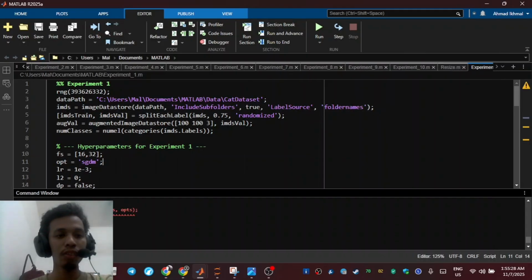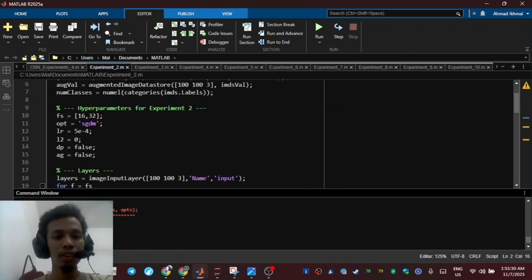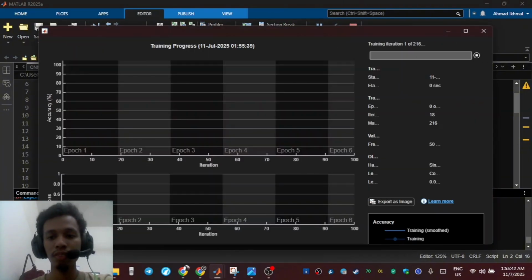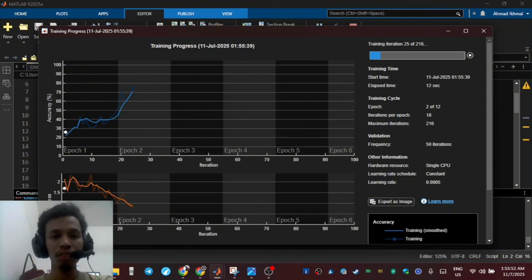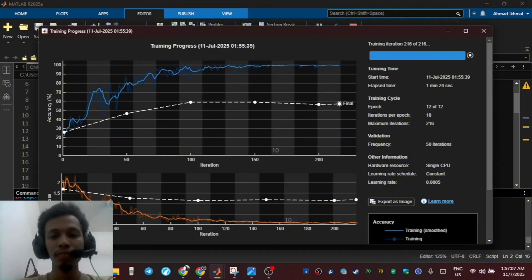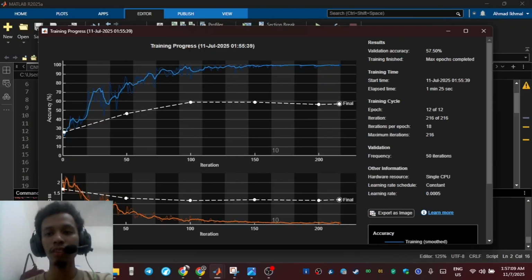Next we are going to do experiment 2. So our hyperparameters are 16 32, SGDM, but we change the learning rate, and everything else is the same. So we are going to run experiment 2. As you can see here, the learning rate is changing, but everything else is the same. We are going to wait for this training progress to finish. So as you can see, we get 57.15% for our experiment 2.